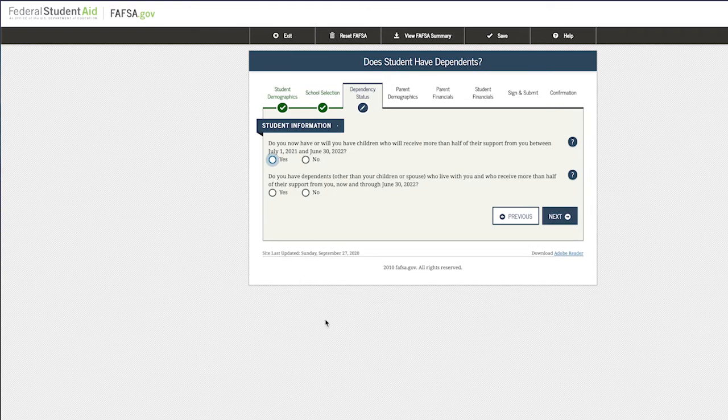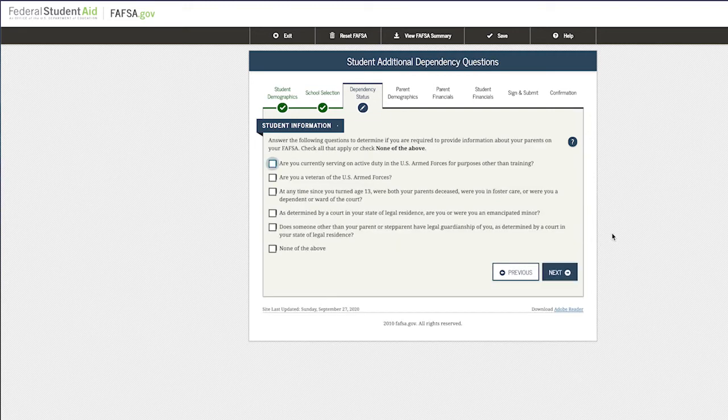Now it's asking, do I have any children that will receive more than half of their support from me between July 1st, 2021 and June 30th, 2022? I'm going to click no. And it's now asking, do I have any dependents who live with me and who will receive more than half of their support from me between now and June 30th, 2022. And I'm going to go ahead and click no. And next.